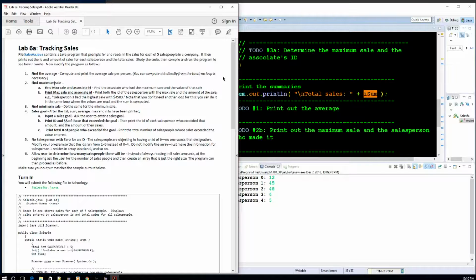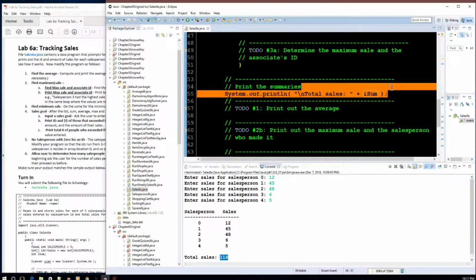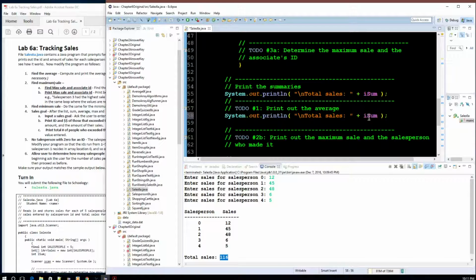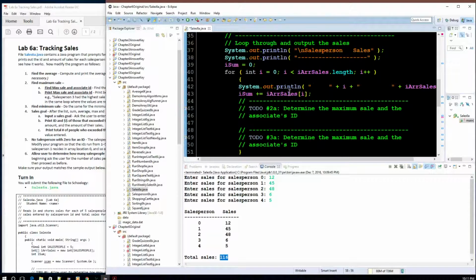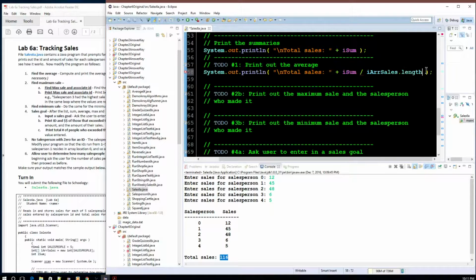So let's take a look at the first thing. It should be fairly easy since we've got all the tools ready for us. Compute and print the average sale per person. Well, the average is really the sum of all the sales together divided by how many salespeople there were. We've already got the sum. The number of salespeople is how many individuals there are in the array sales, so if I borrow this array length, I'll know how many salespeople there are, and the average is the sum divided by that.